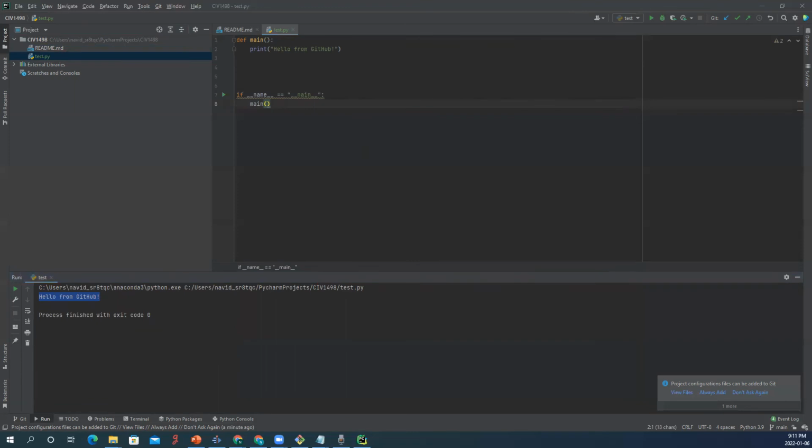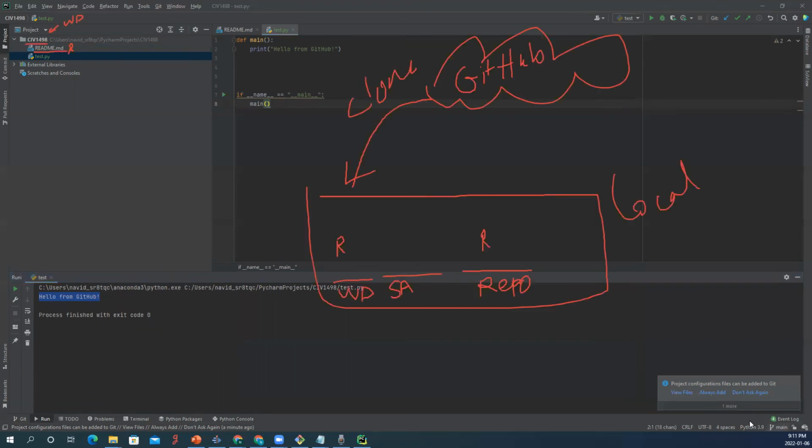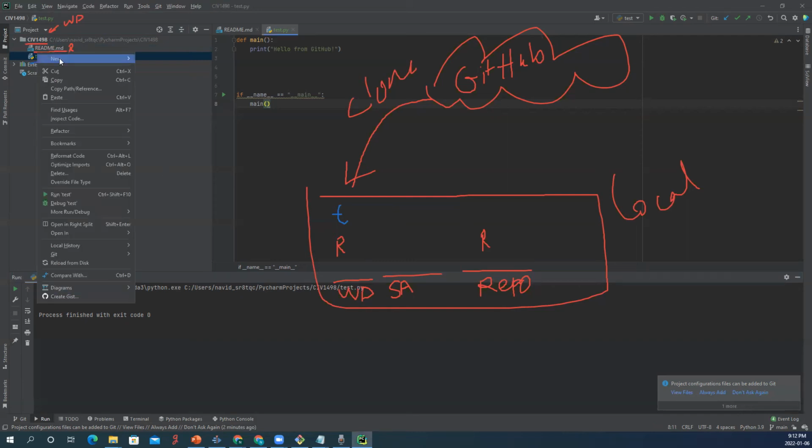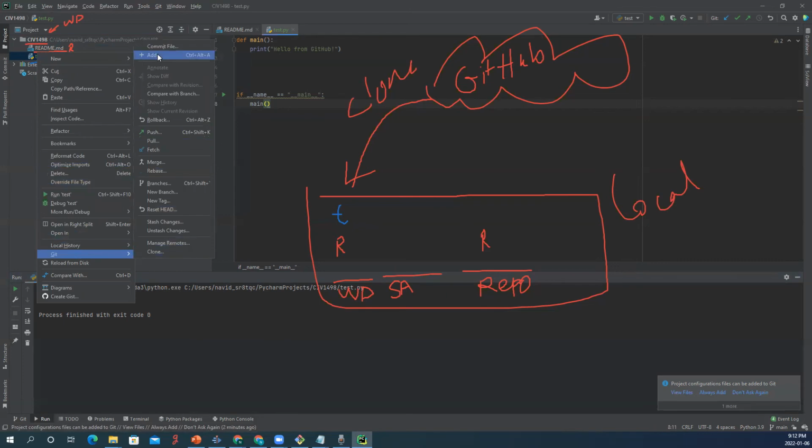So let's see what we did. So right now I have a new file, which is under the directory, but Git is yet to know that it should track this file. So let's tell Git that you need to track this. For that, we need to add this. We already did that, but let's do it again. So what we need to do is to right click on this, go to Git and select add.